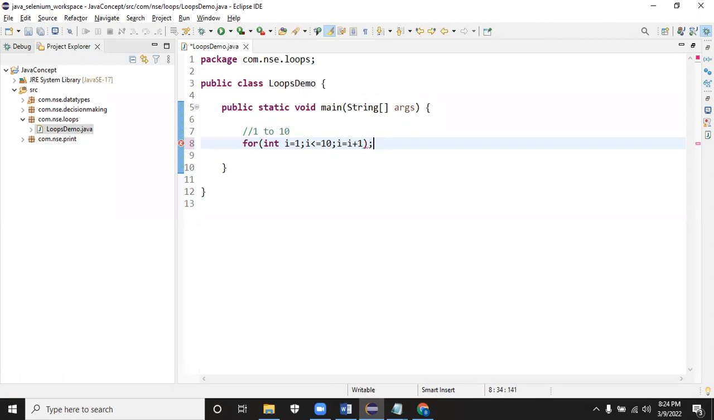And then don't give a semicolon. If you give a semicolon, the for loop is terminated here. In line number 9, no for loop is available. It's not a continuation of the for loop. The for loop is terminated here. No semicolon here. Let me go without parentheses.